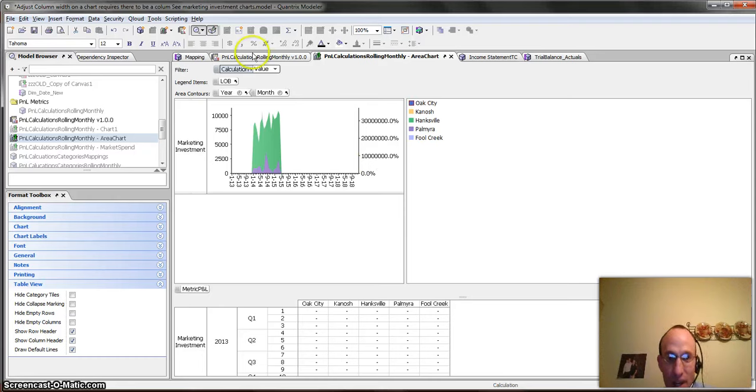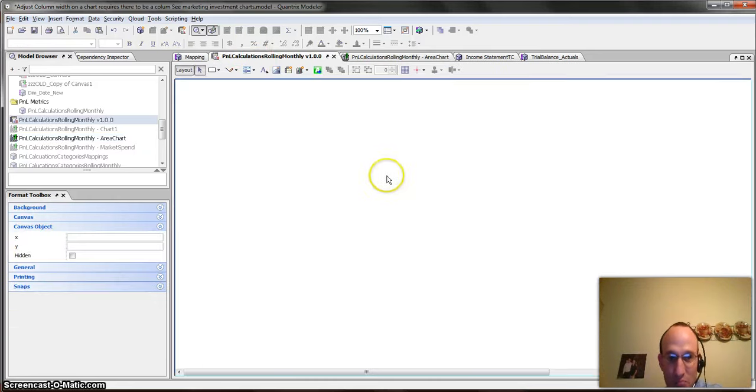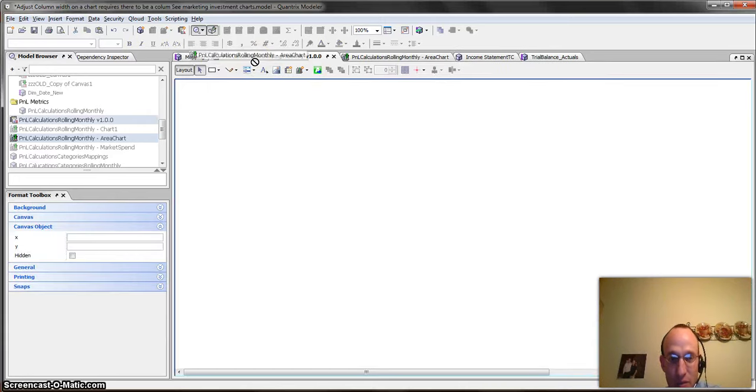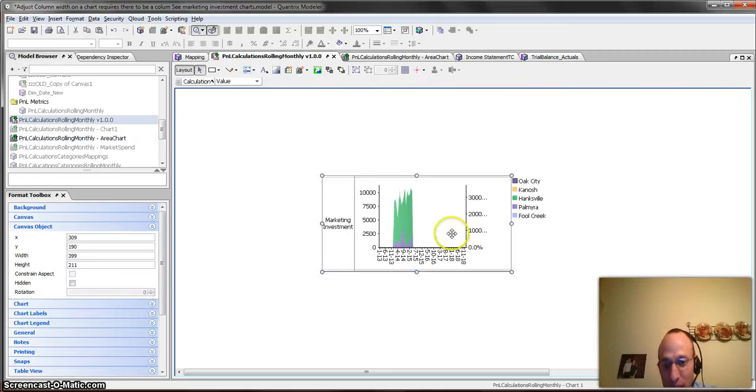I have here a chart that I want to bring into a brand new canvas. And how I do that, again, I think I've showed this in a previous episode, is I can go ahead and click on it in my model browser, and I can just drag it to my canvas. As I do so, I get this fancy looking chart of marketing investment for Oak City, Kanosh, Hanksville, and so on. Well, let's say I want to make that a little bit bigger than the way it's displayed here.